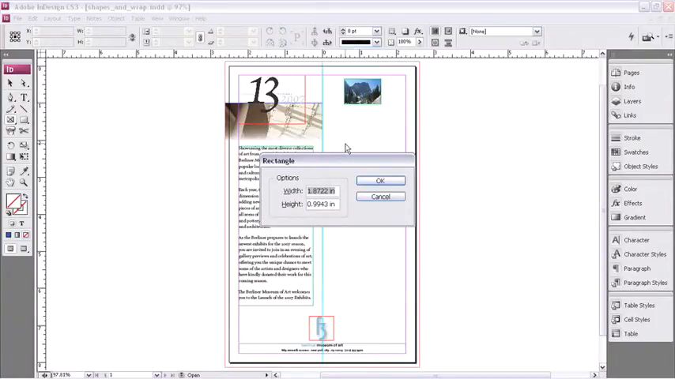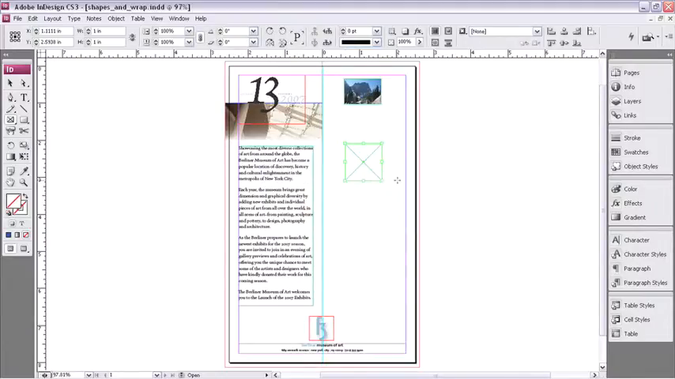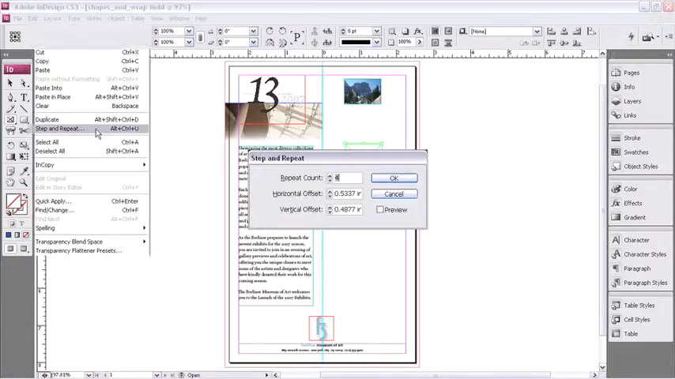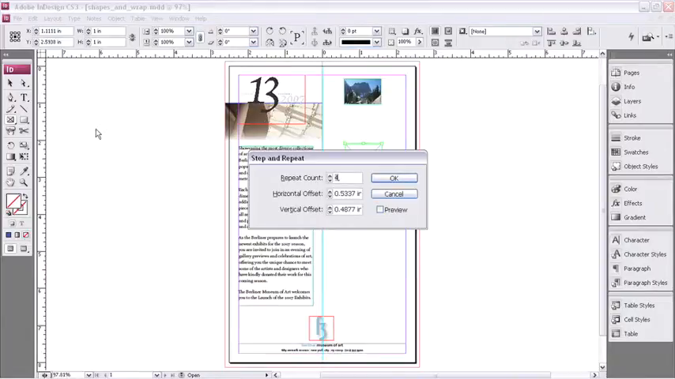Now what we want to do is create a simple square, 1 inch by 1 inch. When you've entered those values, go ahead and click OK. There's our square. Now we want to create a couple more renditions of that same square. So under the Edit menu, choose Step and Repeat. So what we're going to do here is tab over to the horizontal offset. I don't want to move it left and right, so I'll set that to 0.